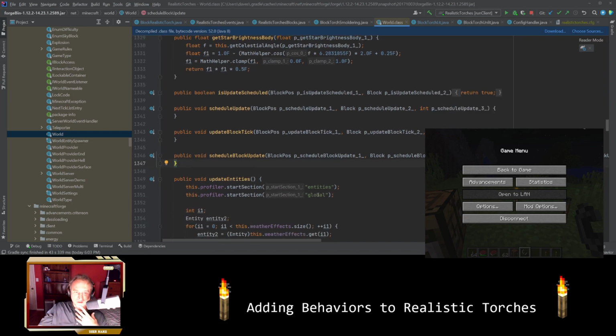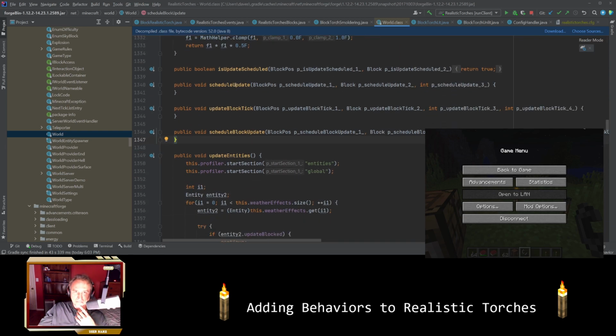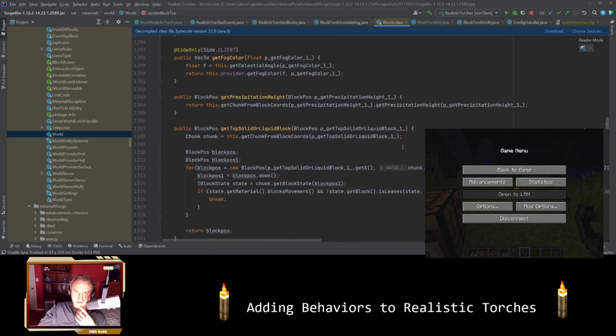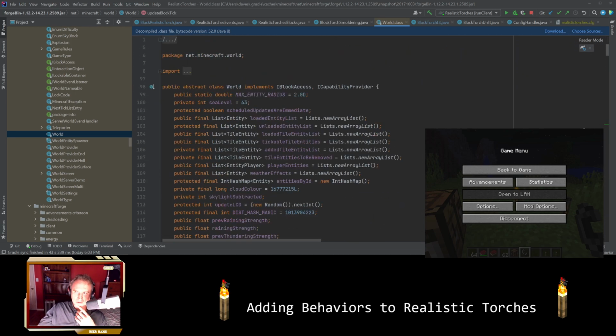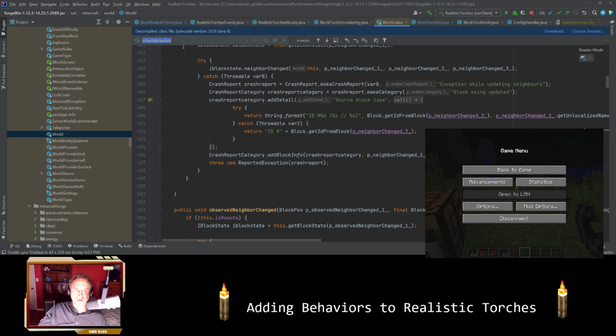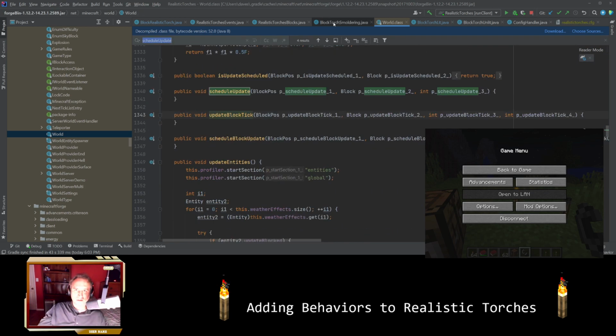I have to think outside the box here. Is update block tick, schedule block update. That's fine. Schedule update. Is update scheduled return true. Schedule block update. And there's no code for these things. I wonder why that is. It's got to be because it's just such a complicated bunch of code. Schedule update, right? So hold on.